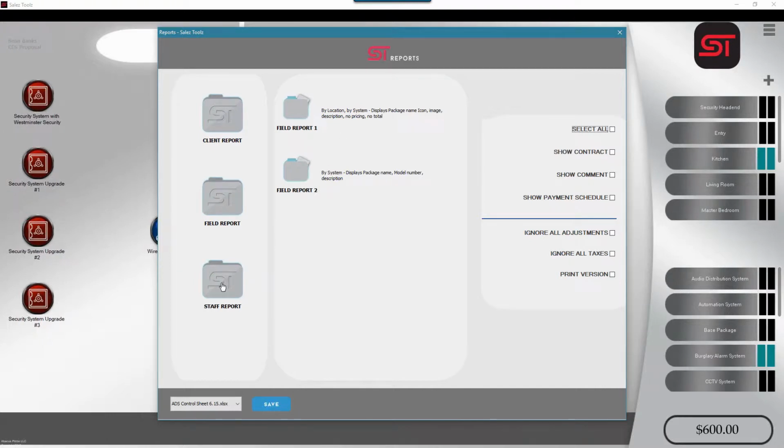So then we go down to our third one, which is our staff report. And these are the ones used internally. So if you're going to be working with your builder and you go out and sell a job to one of their clients for $20,000, that builder gets a cut. So you now owe him $16,000.